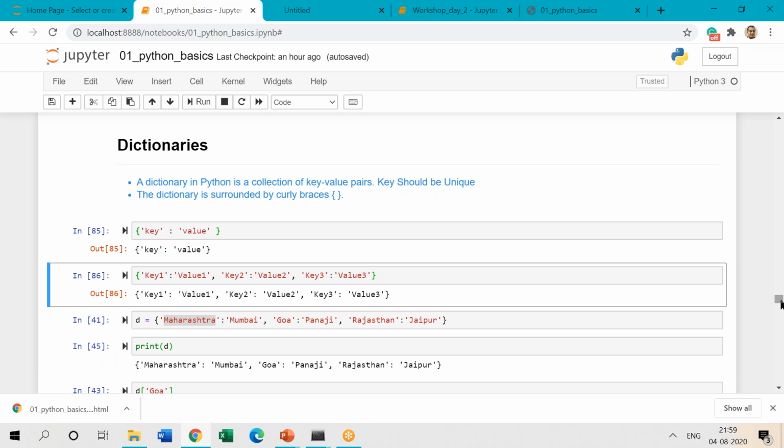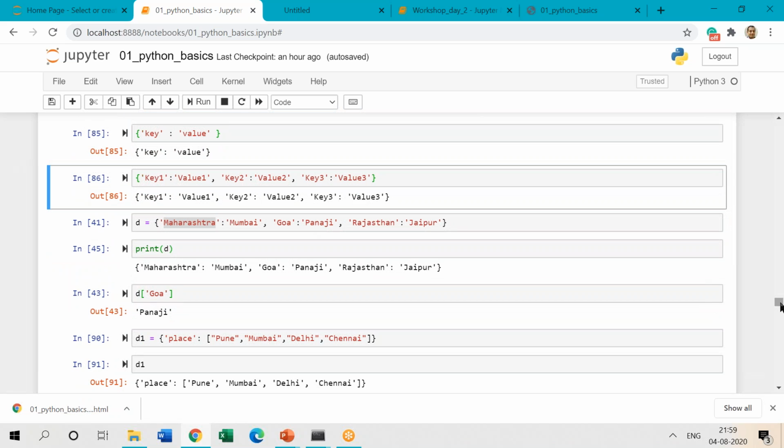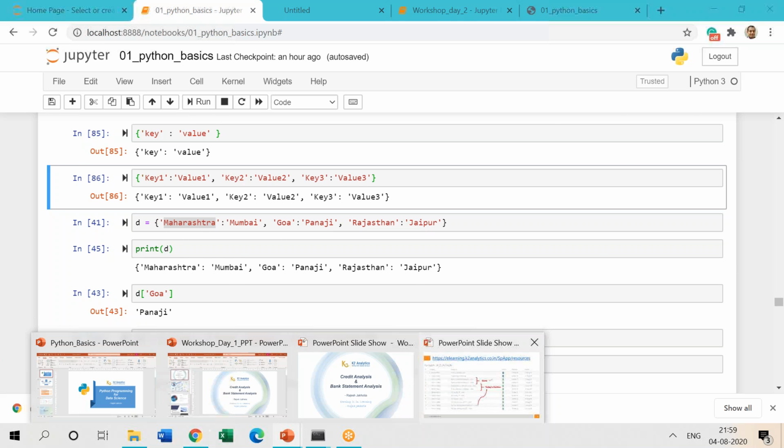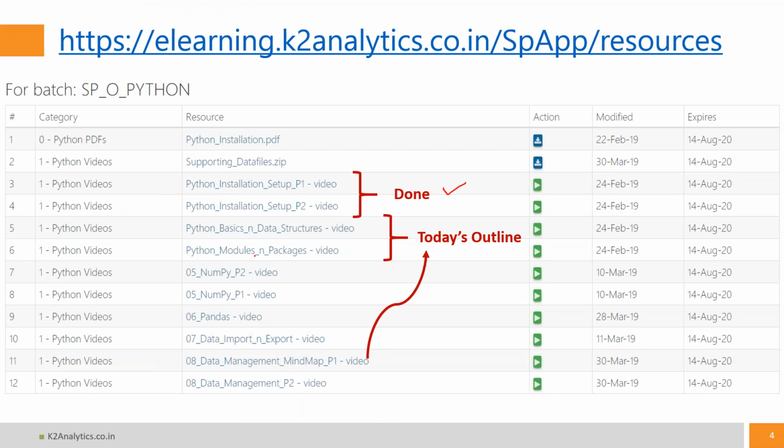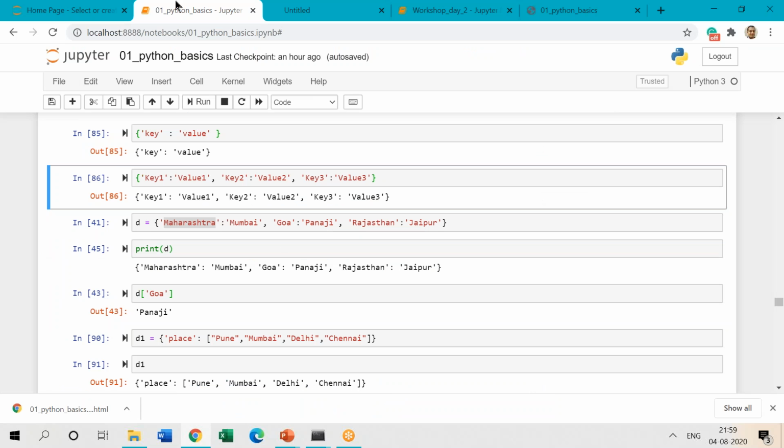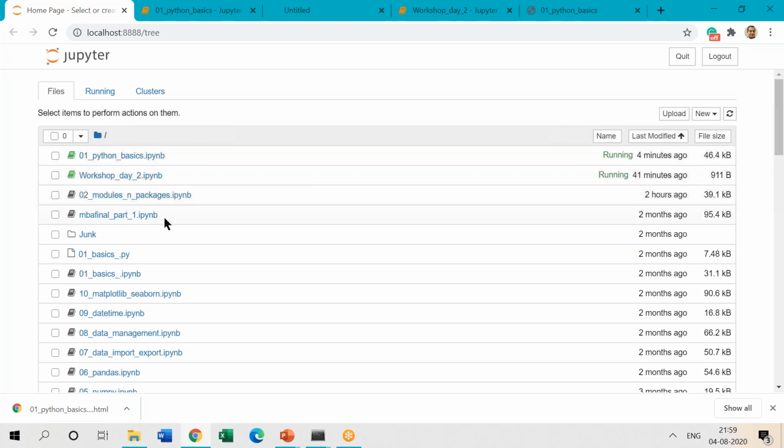So we have seen the three main data types. We are running short of time. What we also have to cover is modules and packages. So let's quickly extend the session for 10 minutes.